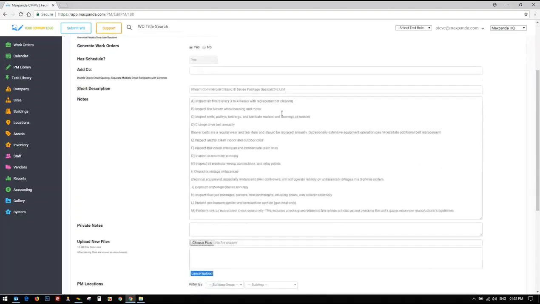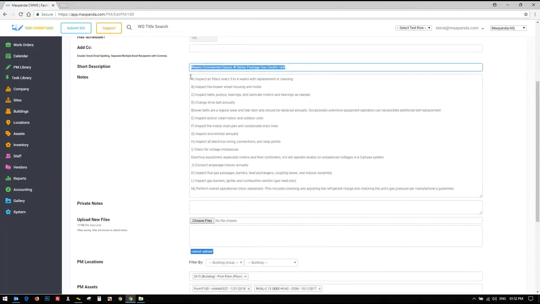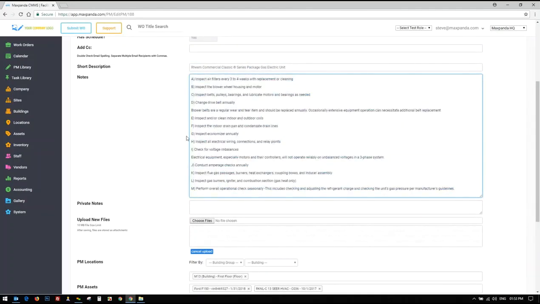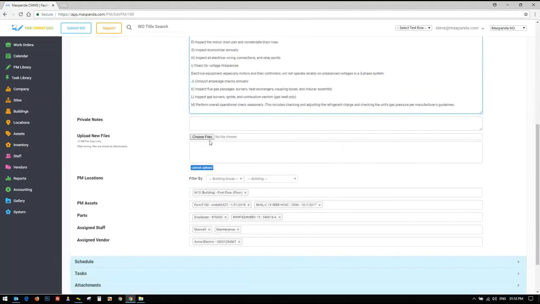I'm overriding. So I copied and pasted right from the O&M manual. This is the Ream HVAC commercial series, C13 unit. Ream wants me to do this every 3 to 4 weeks or every 3 months, whatever. So you can type it out, or you can upload your manuals to the PM itself.